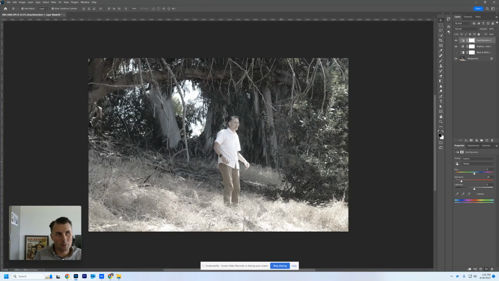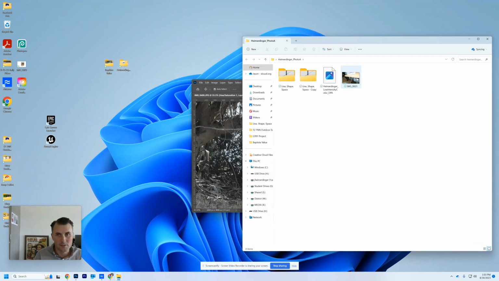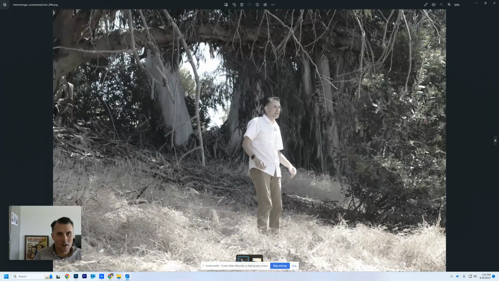And now I should be able to go back to that folder and open it up. Let's see, bring this folder over. I have to move Photoshop out of the way. I'll bring that folder here. I'll double click on it, and you'll see that inside here, I have my Heimerdinger low intensity DPA file. Double click on that, and voila, I have an edited photo where I've changed the pixels around.